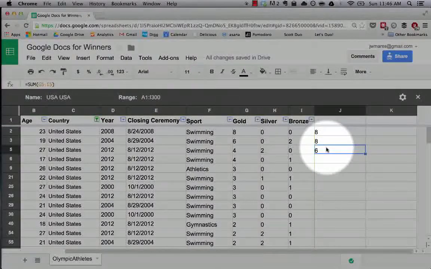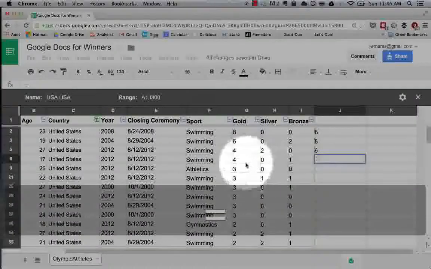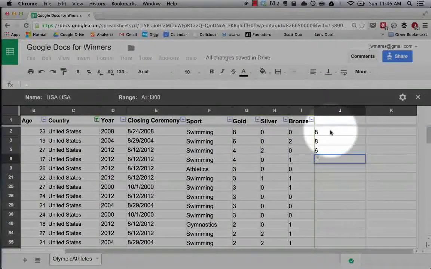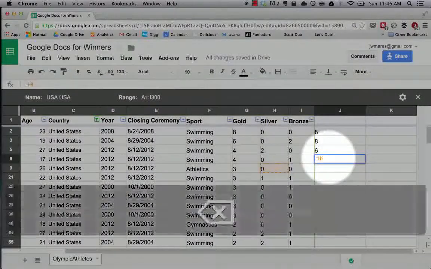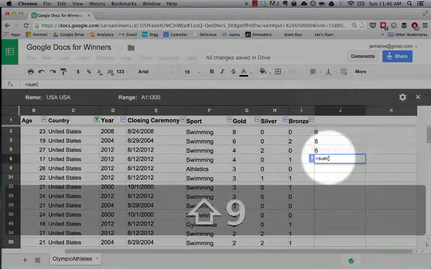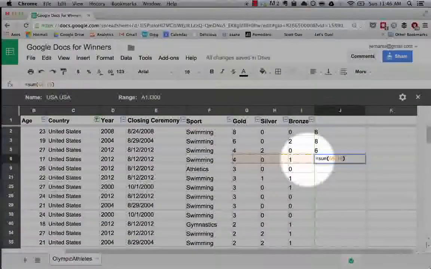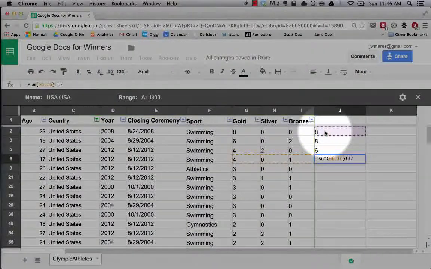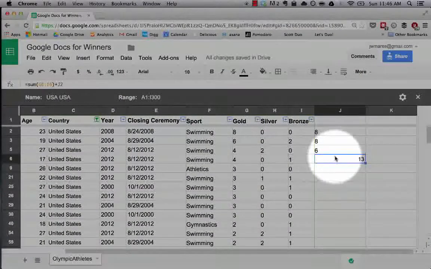Basically, let's say in this cell we wanted to add this range to what we have up here. So if we wanted to do, let's say, sum this range plus that, what do we get? We get 13. So that's 8 plus 5. I hope you can see that.